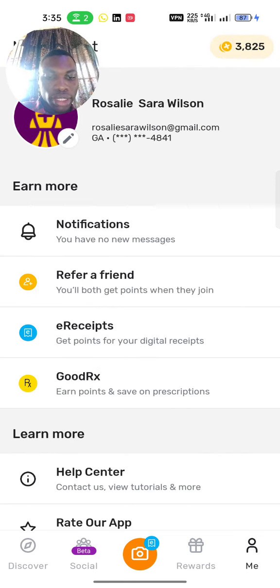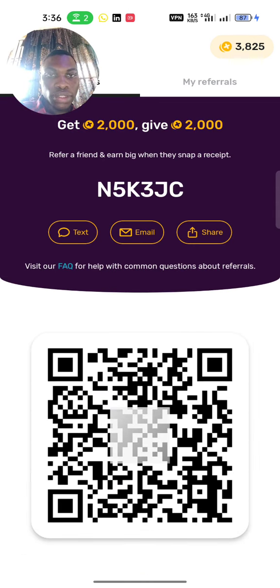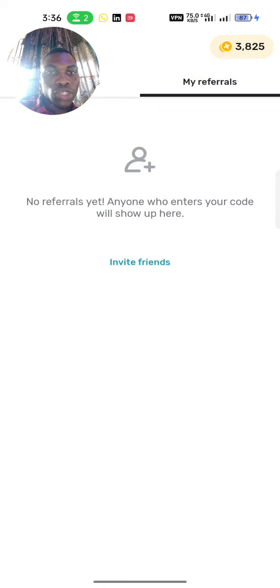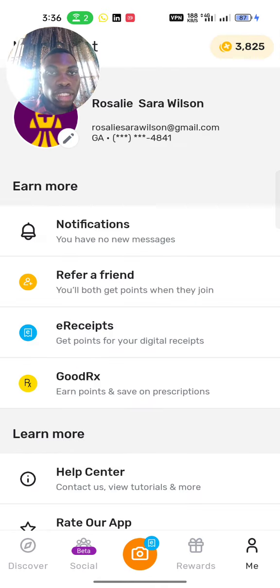Once you refer a friend, you get more coins for referring a friend. Here's my referral code. You get 2000 coins for a referral. Are you getting me? You can see the total number of people you referred here. The coins I earned here are as a result of the receipts I snapped. I'm going to snap a receipt for us here now.